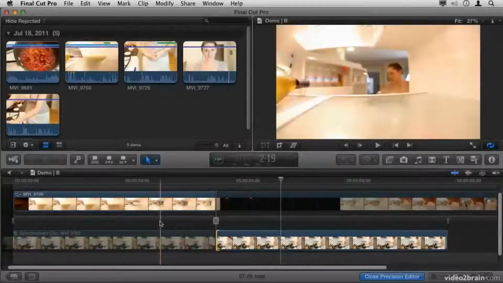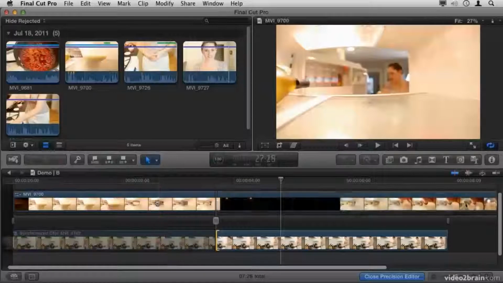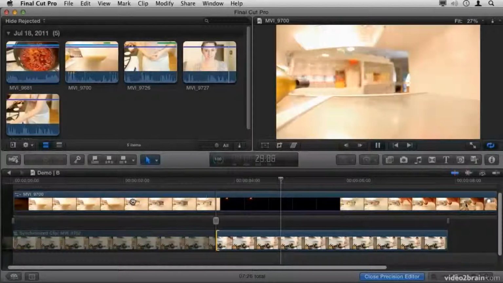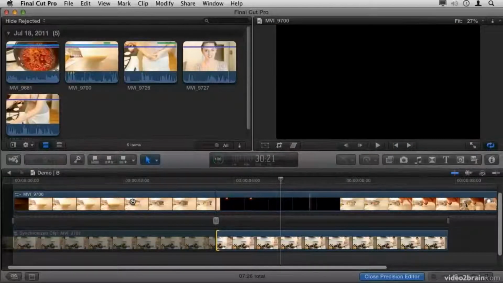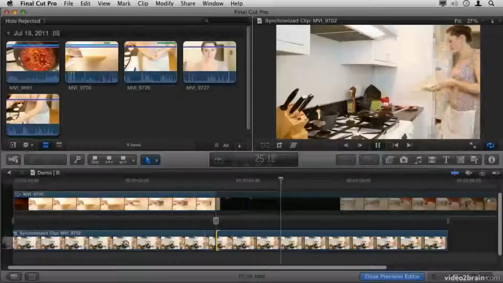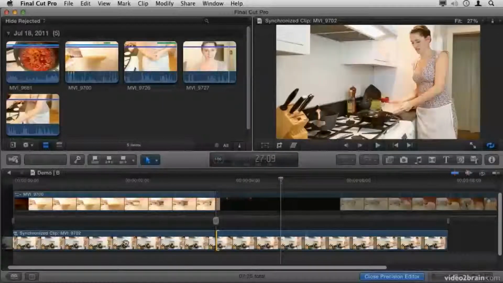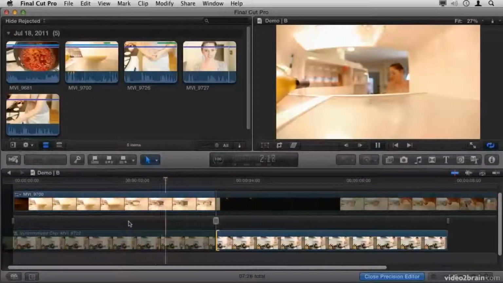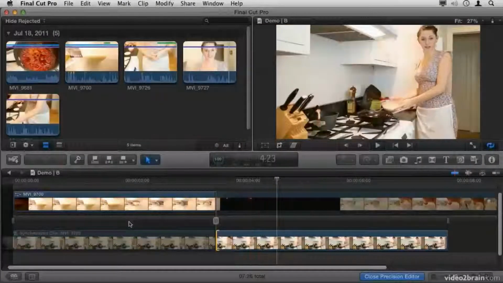You may have noticed that what I see playing back in the viewer changes depending on where I have the mouse. If I put the mouse over this top clip and I tap on the spacebar, it's going to play the entire duration of that clip only. If I put the playhead on the clip on the bottom and tap the spacebar, again I'm playing back just that clip. However, if I put the mouse just between these two clips and tap the spacebar again, we're going to see the completed edit.